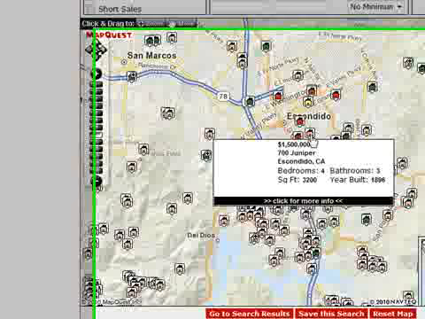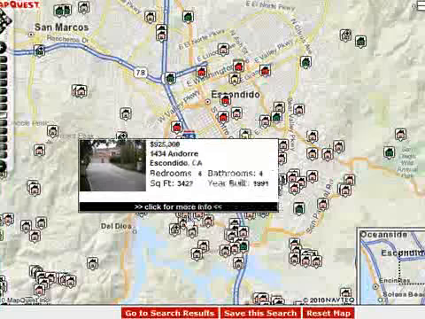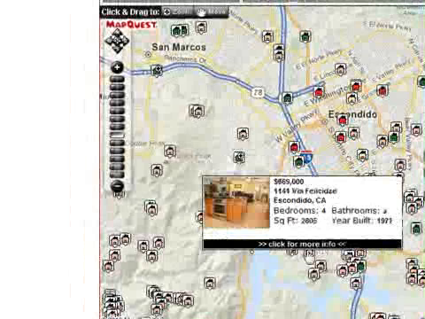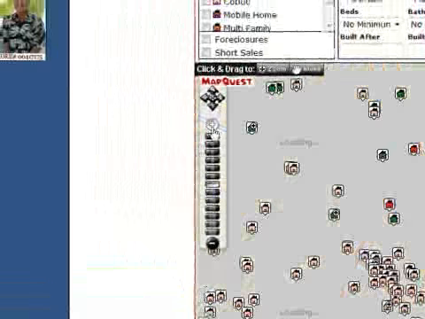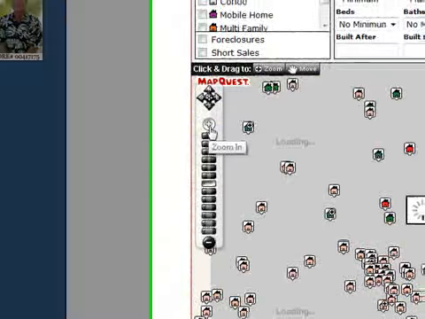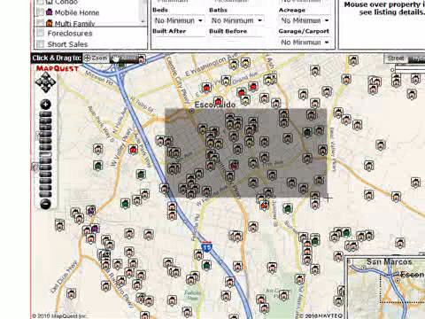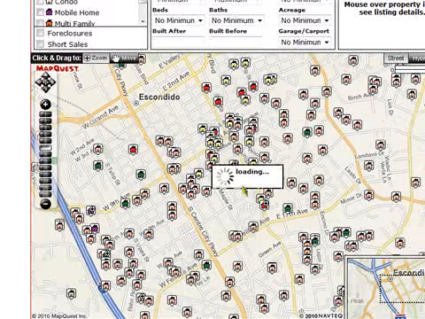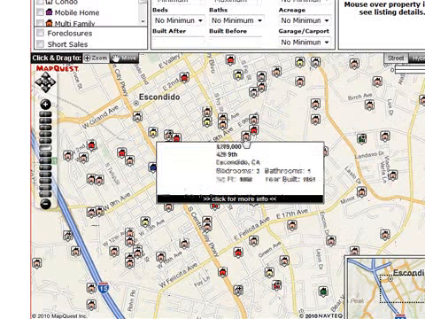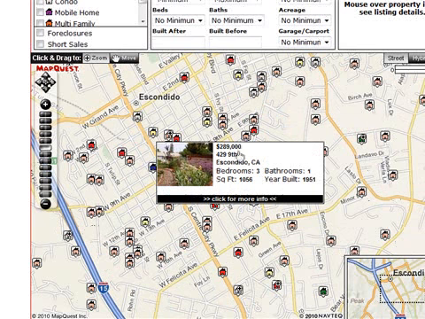With the mapping, though, the great advantage is the consumer can simply mouse over any of the properties, and they can zoom in either with the zoom feature here or by clicking and zooming right into a specific area, and then just mouse over any of the houses to see more information about the property. And if they click on here, they'll go to the detail page.